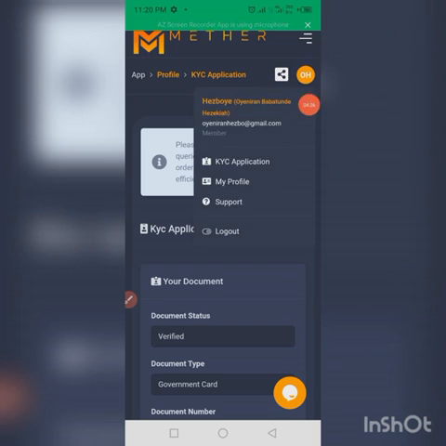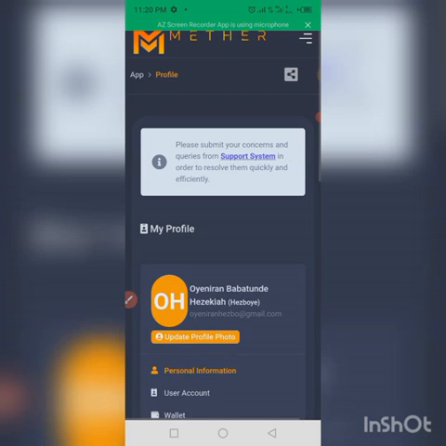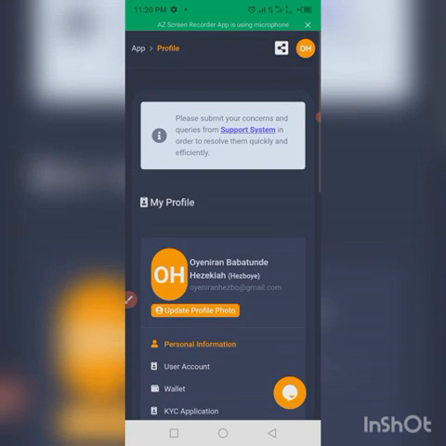Just click on this OH again. Yours might be KC depending on your name. It might be YO, it might be JQ depending on your name. So just click on my profile again. Once you click on my profile, you will see wallet. Just click on this wallet here. Tap on it.